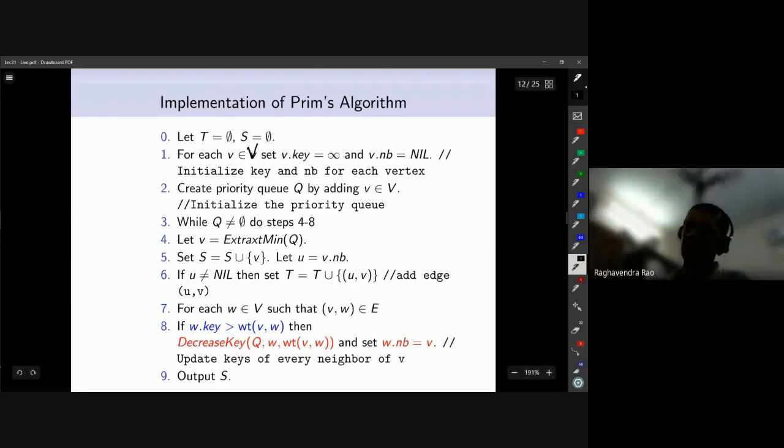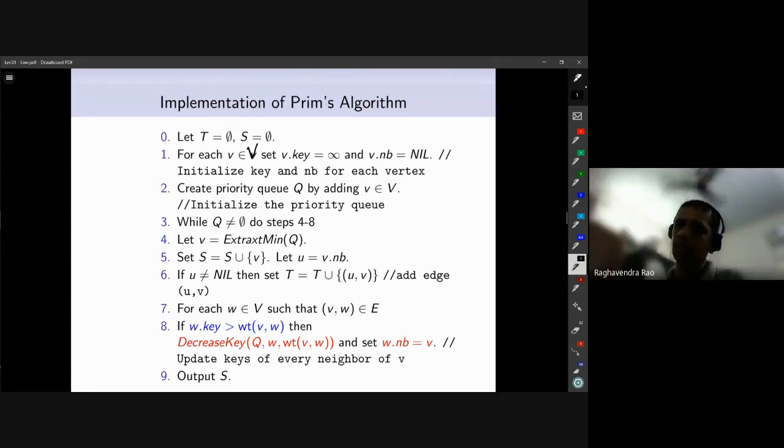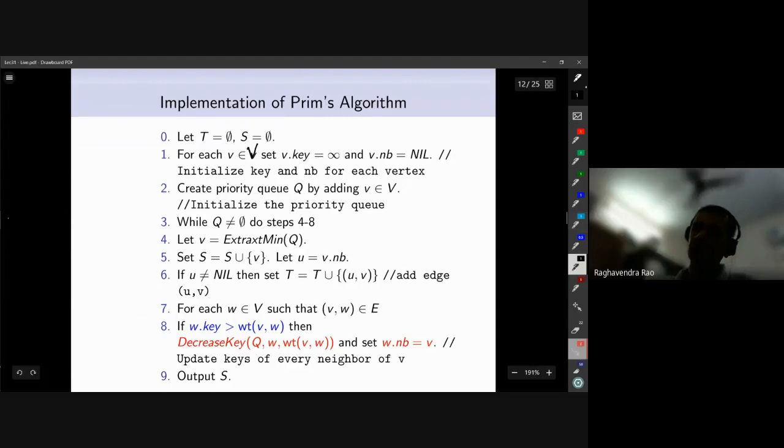Now we create the priority queue by adding all these vertices. We know that creation of a heap takes order of n time, so we can add these together in order of n time. Now, as long as the queue is not empty, we do these steps. Instead of the 2 steps there, we have 4, or rather 5, steps here.